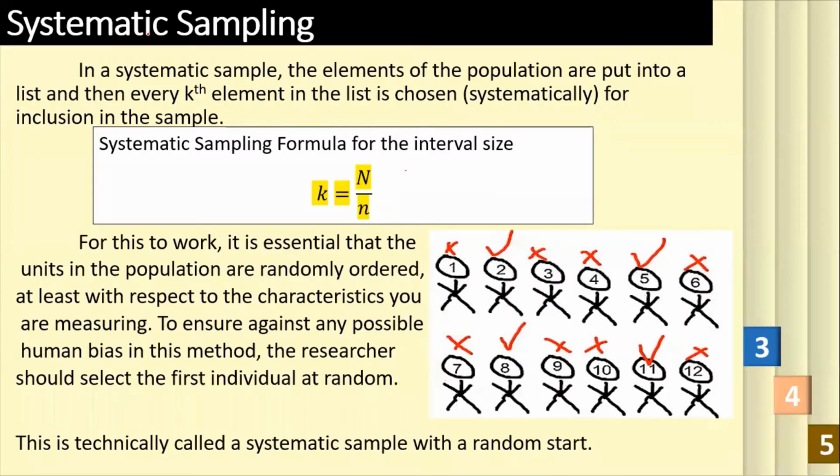So now for the systematic sampling. In this one, the elements of the population are put into a list, and then every kth element in the list is chosen systematically para may mo silang sample. So there is a formula, this one. K is equal to N, or the population size, all over the small letter n, meaning the sample size.